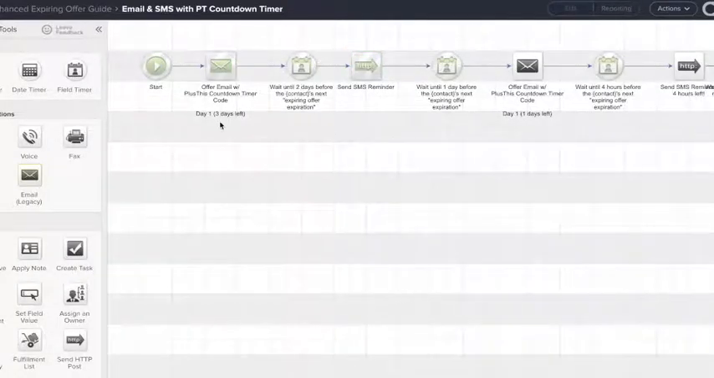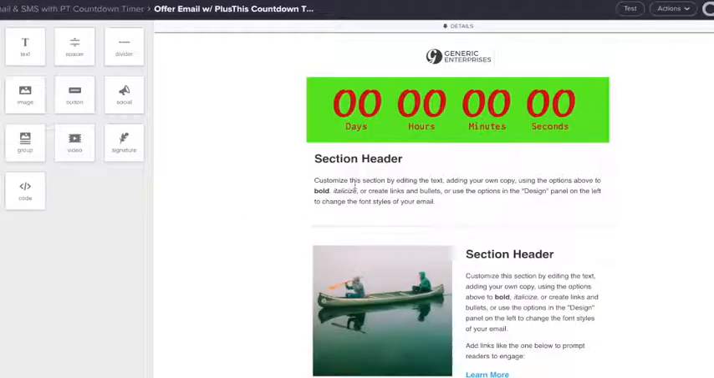So we've got our countdown timer. We are waiting until 2 days before, then we're sending a text message. Then we're going to wait till 1 day before, and then we're going to send an email. This email, same thing we're going to do. I believe I've already done it, but yes, we are going to use that same image.